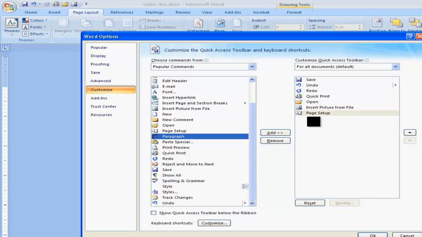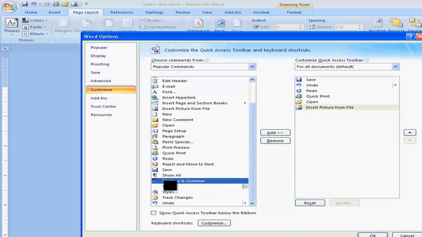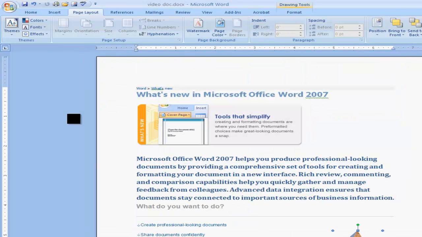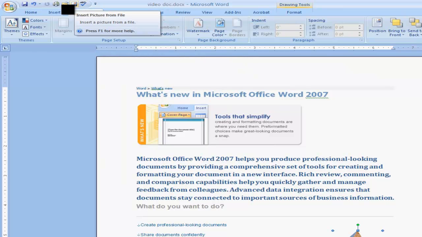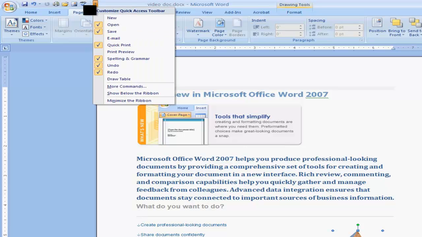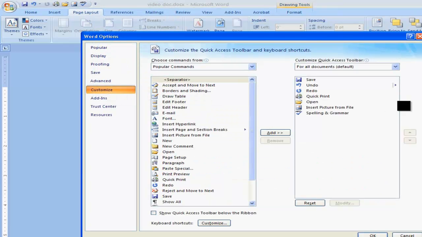If you want to undo it or take that off of the toolbar, you can either click the Remove button or double-click it with the mouse, and it will go away. So let's go back and let's say I want to add spelling and grammar. I'll say Add and say OK. And as you can see, I've got my spelling and grammar, and I have my Insert Picture from a File icons. Now, let's go back into that. So I'm going to go in another way, which is the pull-down menu, and say More Commands. And here we are again.